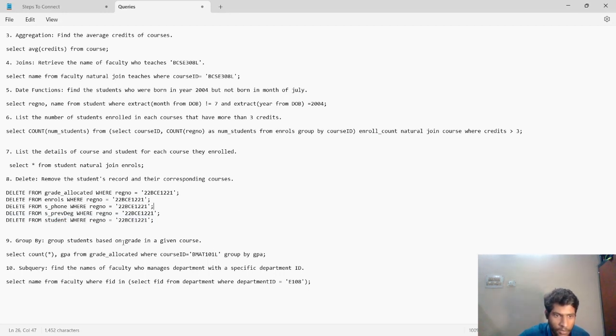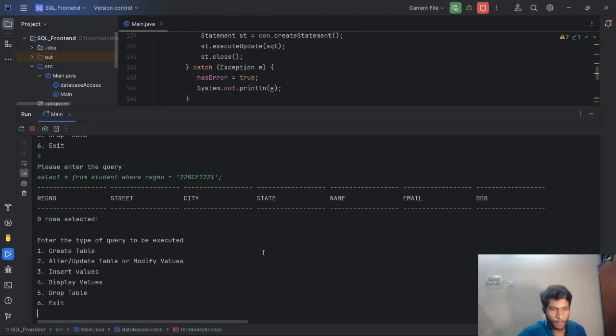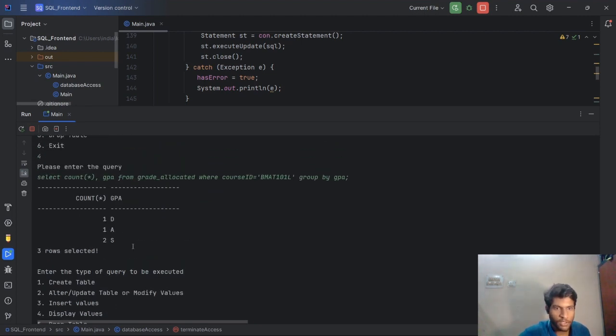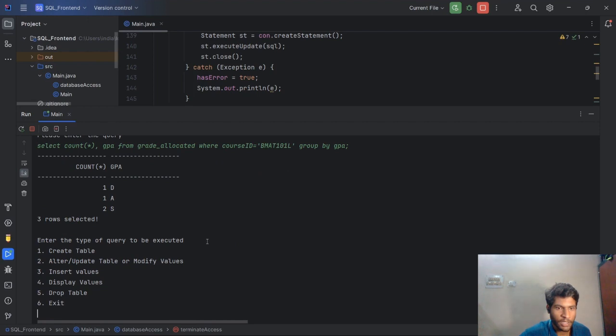Now, we have to group students based on grade on a given course. All we need to do for this is first restrict this table based on a course. Let that given course be BMAT 101. Now, we have all the students enrolled in BMAT 101. Here, we'll group the data by GPA and display the count of all in each GPA or grade category. Let's run this query. As you can see, one person got D, one person got A, and two people got S.